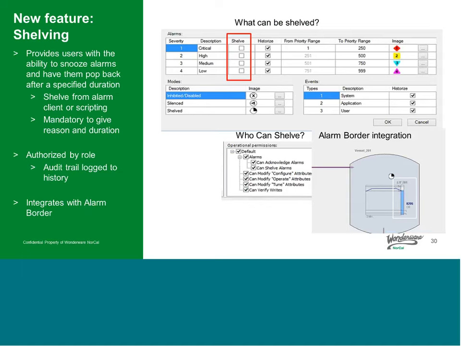We've also added alarm shelving. So alarm shelving means, hey, if I know I'm going to be doing work on a specific area of the plant on a panel, and I don't want a bunch of alarms to show up to my operator that aren't real because we're taking something out of service, I can put my alarming for an area on snooze. And I have to specify how long I want to snooze that for, just like when you hit the snooze button on your alarm clock.